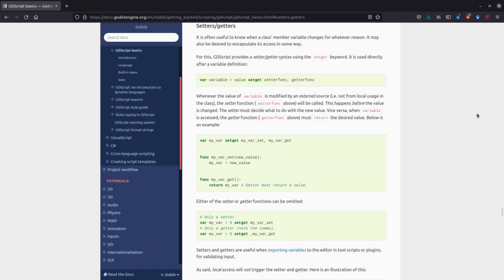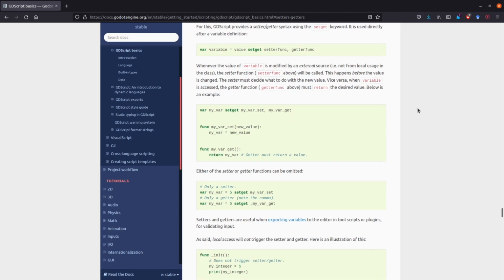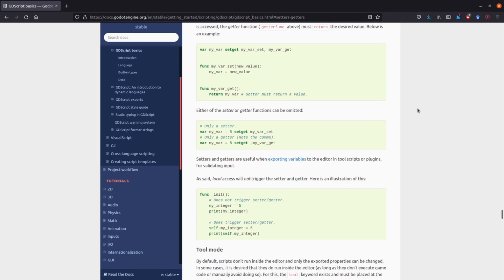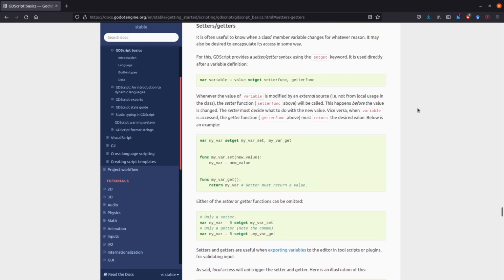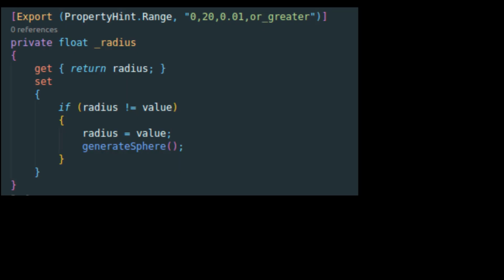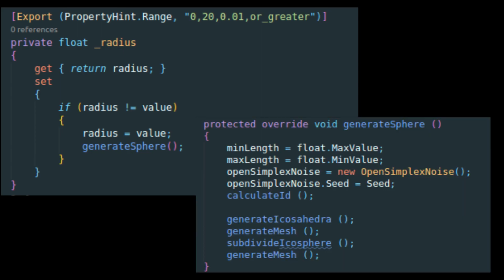Also, I added a setter and getter function. So every time I set the value to a value, the function which builds my planet will be called. So every time I change a property, the planet will be generated.